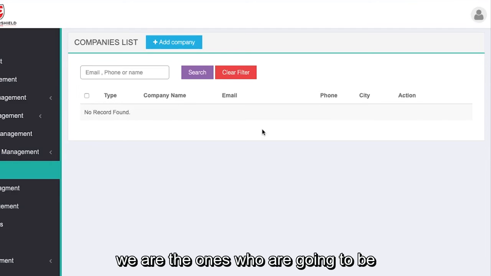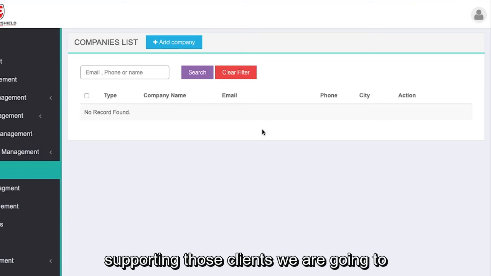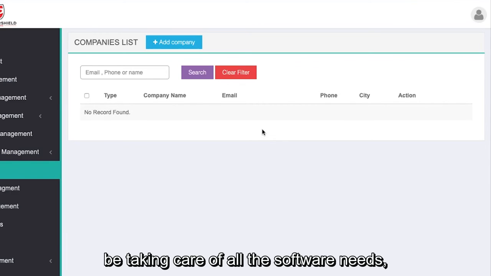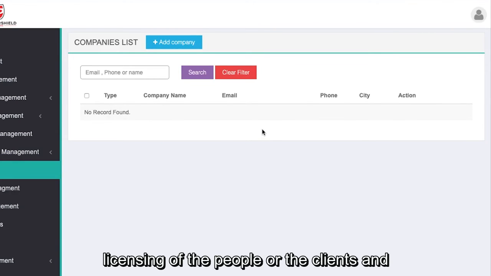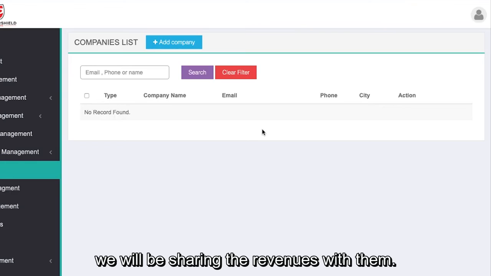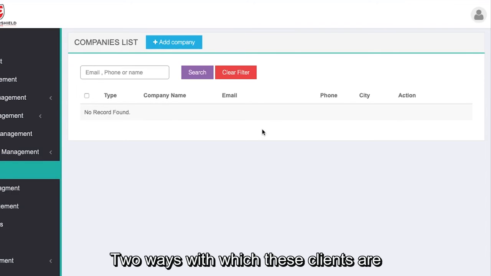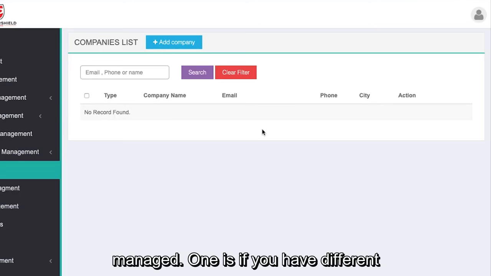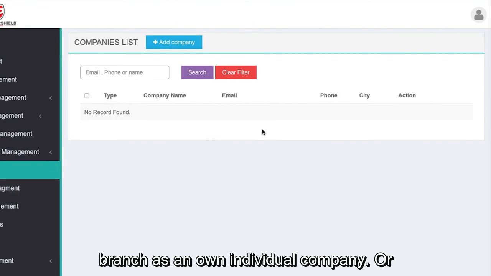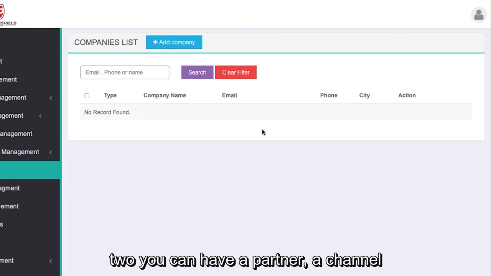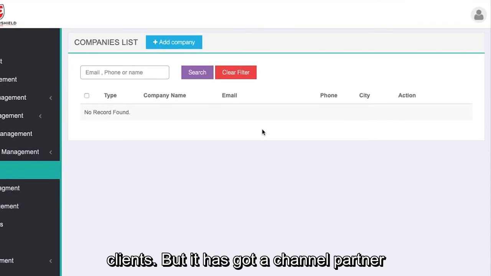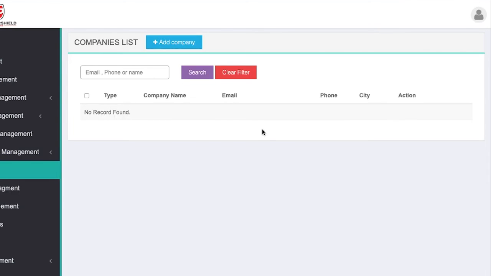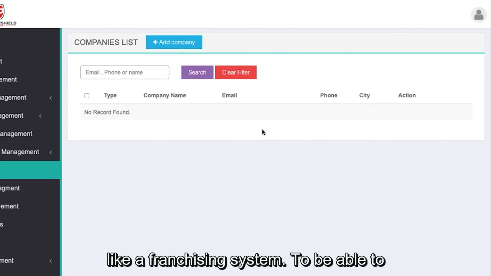We are the ones who are going to be supporting those clients. We are the ones who are going to be taking care of all the software needs, all the setup needs, etc. This person would only be maintaining the relationship, the liaising with the clients, and we will be sharing the revenues with them. There are two ways in which these clients are managed. One, if you have different branches and you want to manage each branch as its own individual company, or two, you can have a channel partner who has its own clients, but in a way those clients are also TagScores clients, with a channel partner in between. But the system is the same, like a franchisee system.